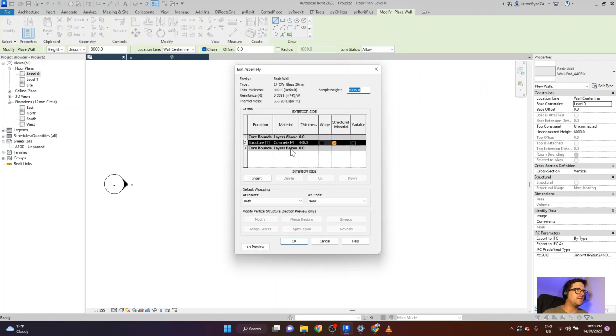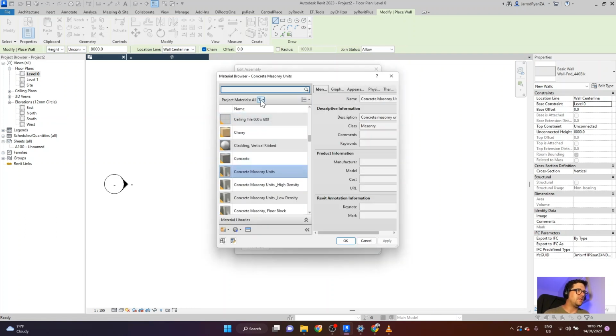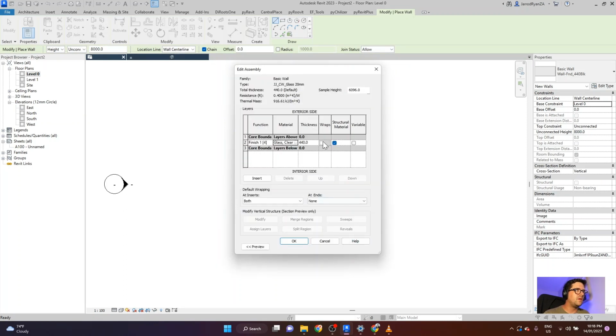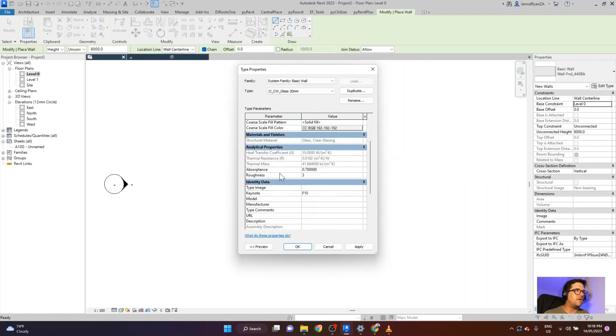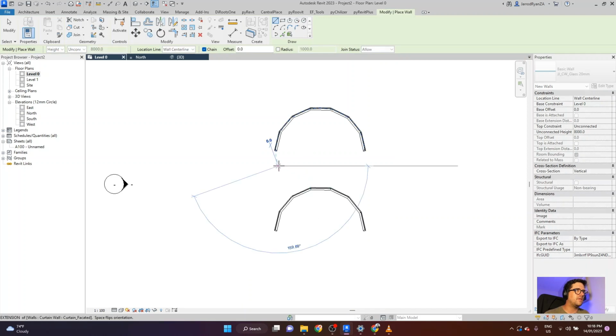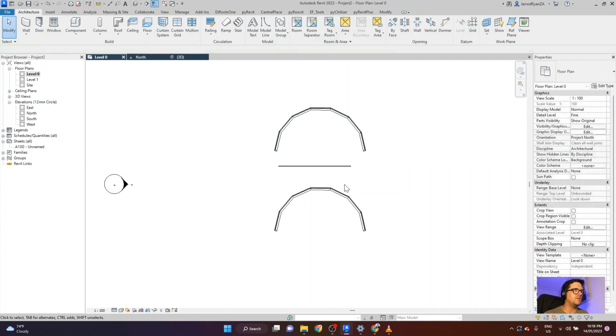Okay, so let's edit. Change this to finish. Switch that over to a glass material. There we go. And make that 20 millimeters. Seems easy enough. Alright, seems like we're all done here. So that's just the glass that we're going to use there.